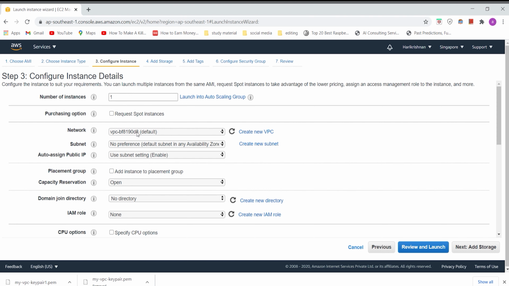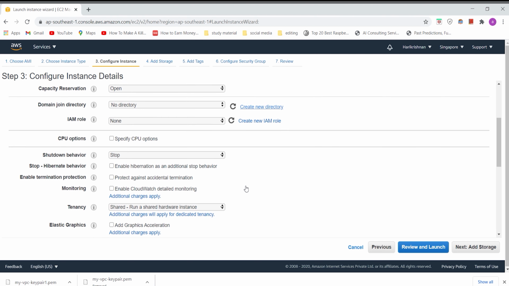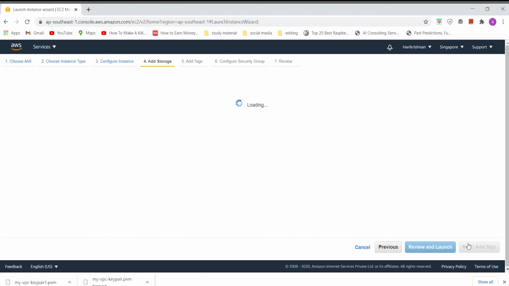In network, we'll select my VPC because we have created it for this only. We'll create the virtual machine under our VPC. It also selected the subnet by default, as there is only one subnet created in our VPC. Auto-assign public IP is disabled by default by AWS. We have to enable this for accessing the internet and getting a public IP. The rest of the things are left as they are, and we'll click on Add Storage.